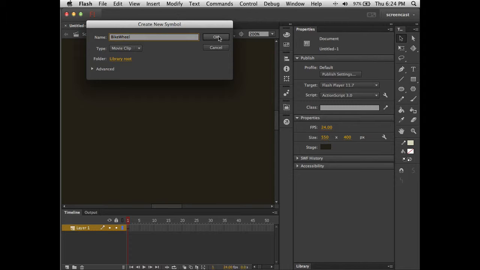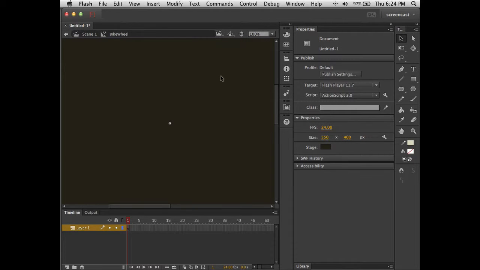There is something that has been said, at least in the past. I'm not sure about the current version of Flash, but in past versions, movie clip symbols have been less weighty. They've required less processor power and less storage than graphics. I'm not sure if that's still true or not.